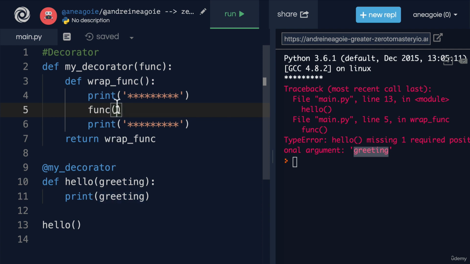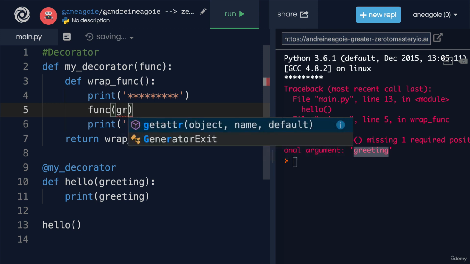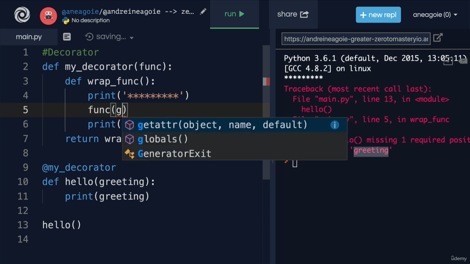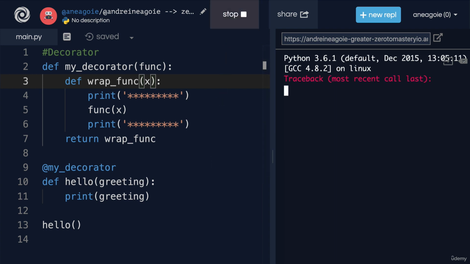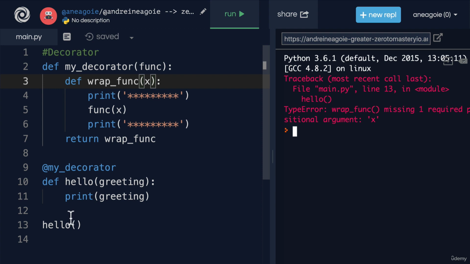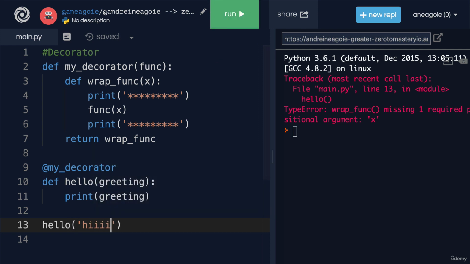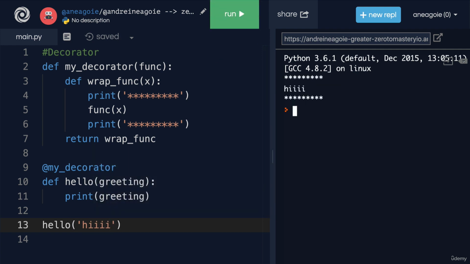Well, one way is to simply say greeting, right? Or we can say whatever we want. We can say X. And then this wrapper function receives the parameter. So if I click run, line 13 is now giving me an error because now we need to actually give it a greeting. So let's say hi. If I click run, all right, this works.